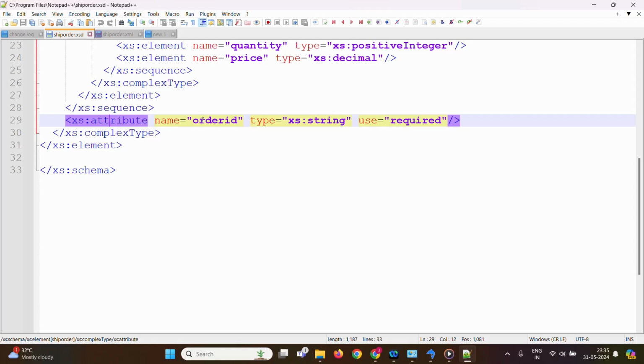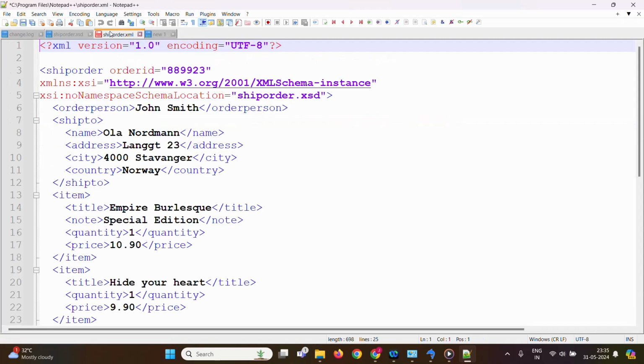The name of the attribute is order ID. The type of the attribute is string, and use is equal to required. It means that it is mandatory. Without an order ID, any XML document cannot be created. So now we close the schema, save this file as a .xsd, and now coming to the next file.